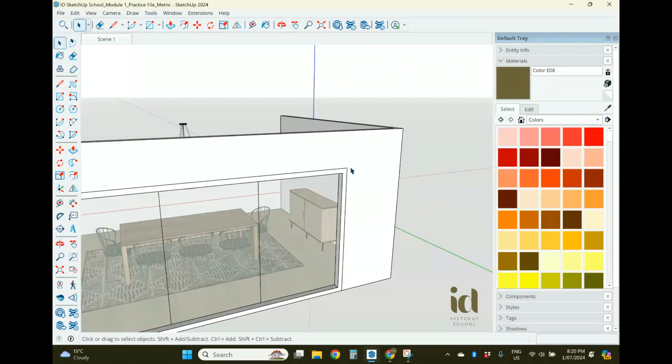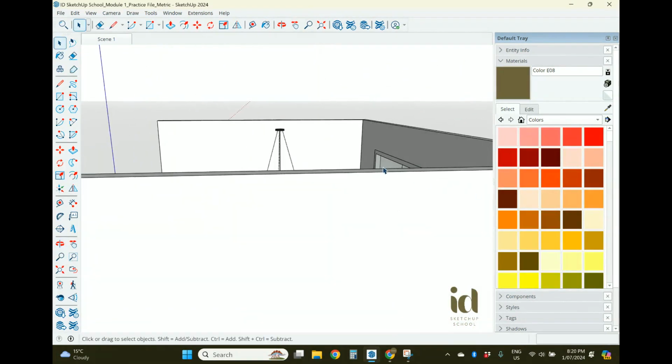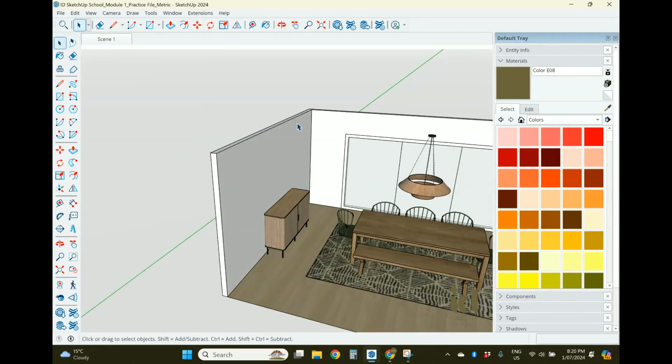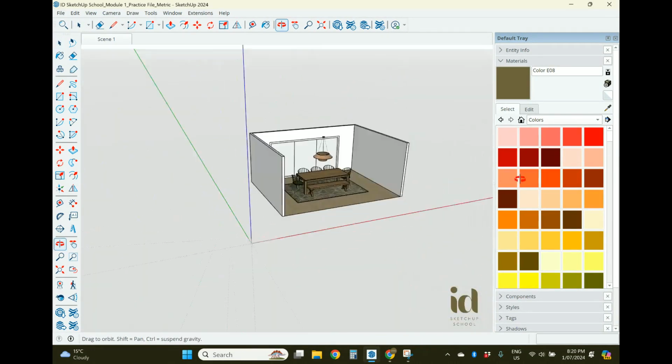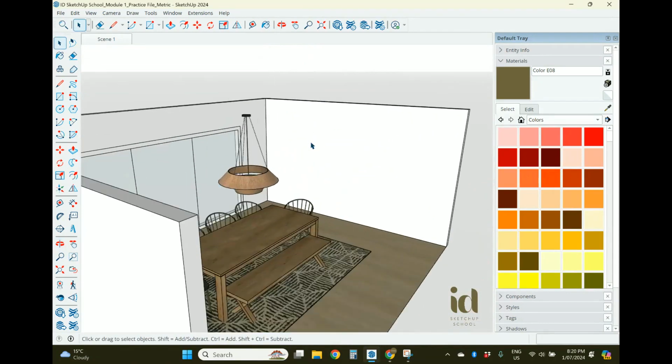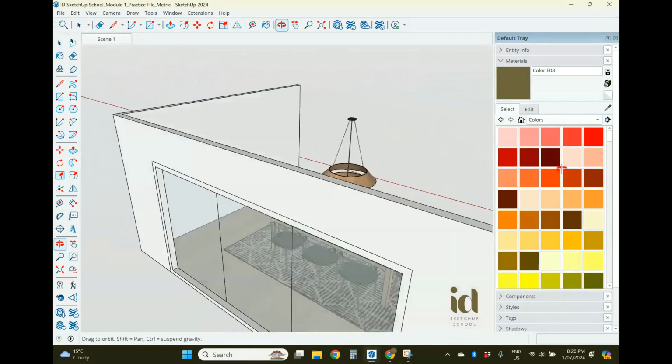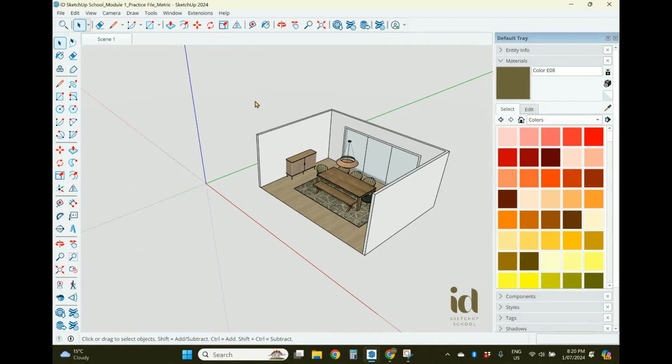So practice zooming around this model, or orbiting rather, and try combining it with the zoom tool. So I'm going to zoom out, then I'm going to orbit. I'm going to zoom in, then I'm going to orbit. And there you have it.